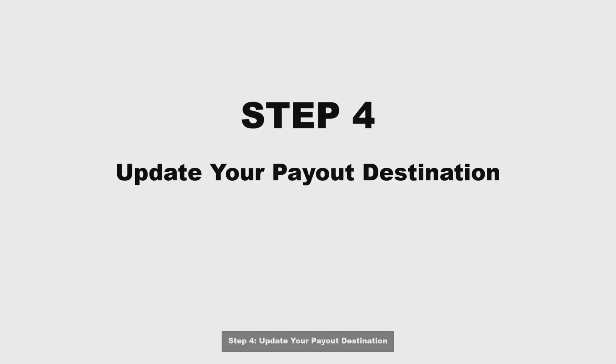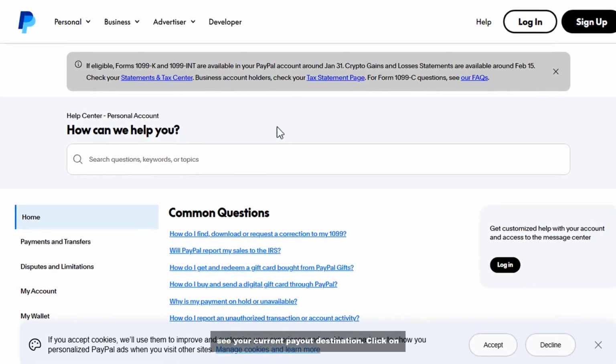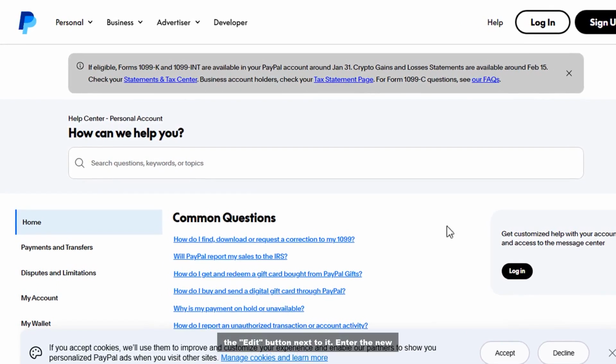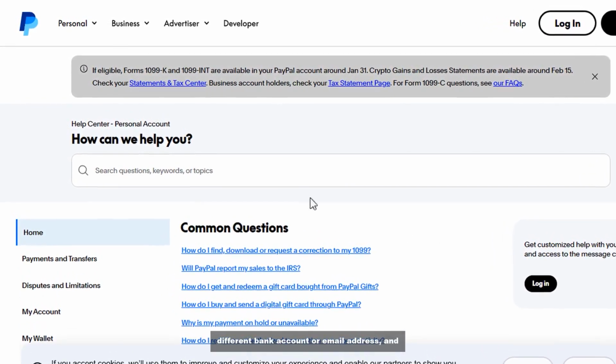Step 4. Update your payout destination. In the Payout Preferences section, you will see your current payout destination. Click on the Edit button next to it. Enter the new payout destination details such as a different bank account or email address and save your changes.